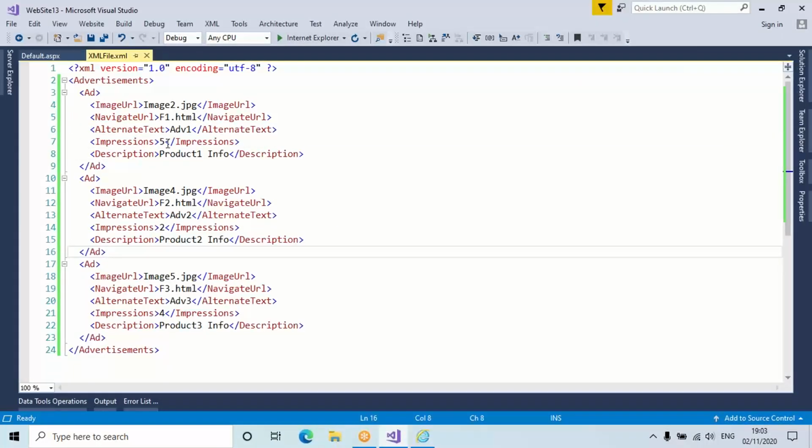Why did we get F1, F3 very frequently? That is what the impression does. This is 5, this is 4. So most frequently it displays 5 and 4. Image 2 and image 5 will be displayed frequently. Image 4 you will get very rarely because its impression value is 2. Whichever is the biggest number, that particular product information will flash again and again on your screen.